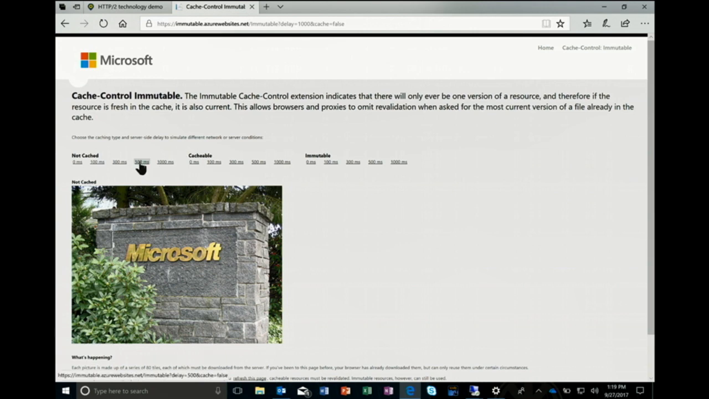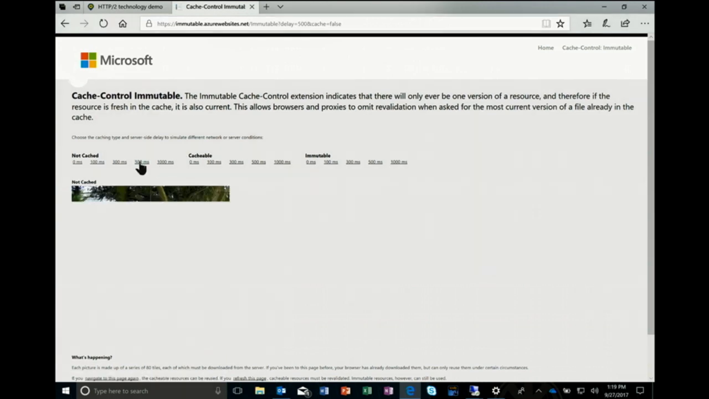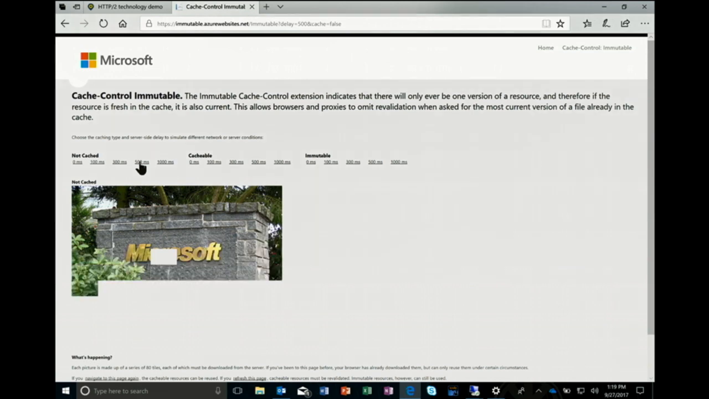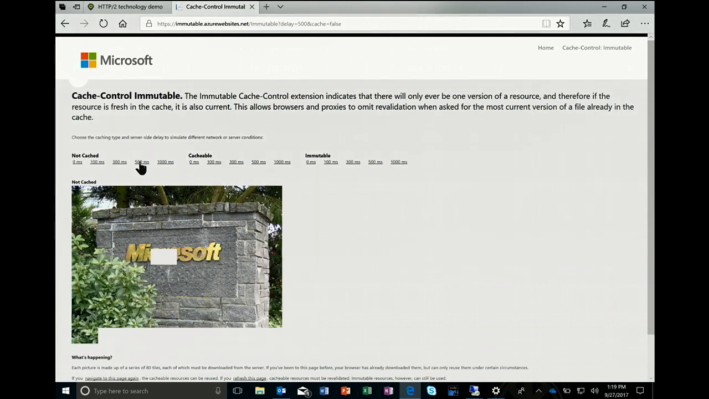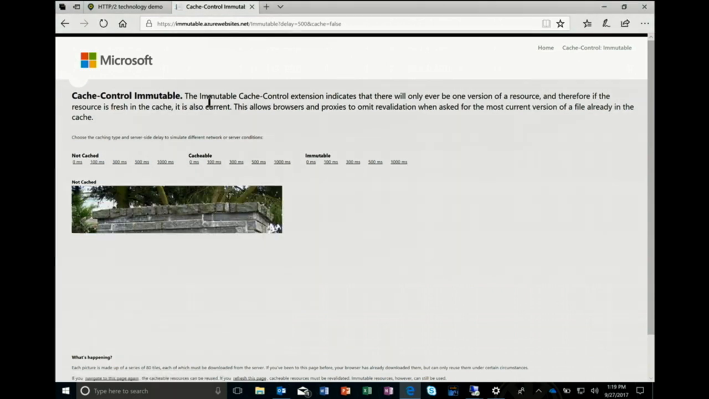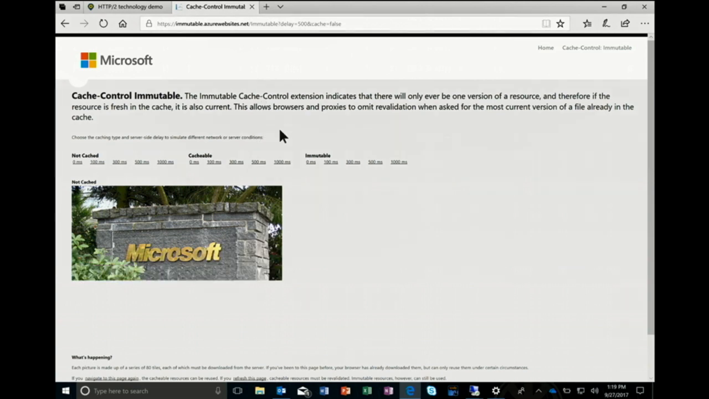Okay, so let's have a look at non-cacheable. Oh wow, that's slow. I hate slow internet. It's killing me. Okay, so if I click it again, it's going to do it again. Okay, I can't take it. I have to move on.